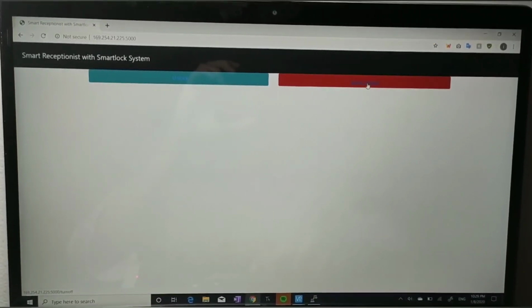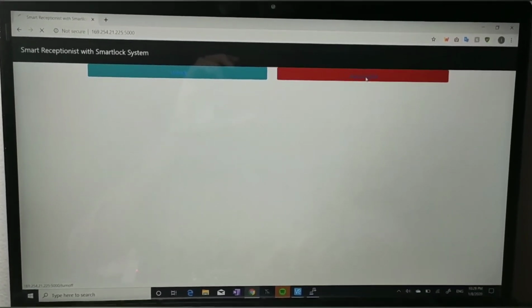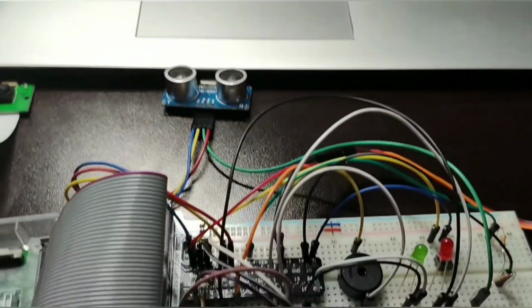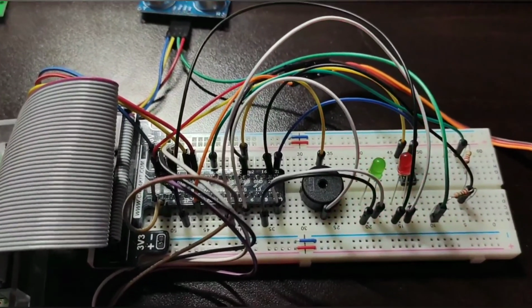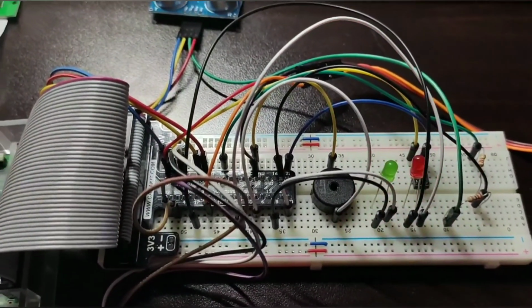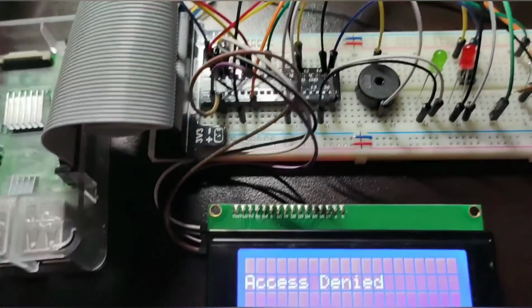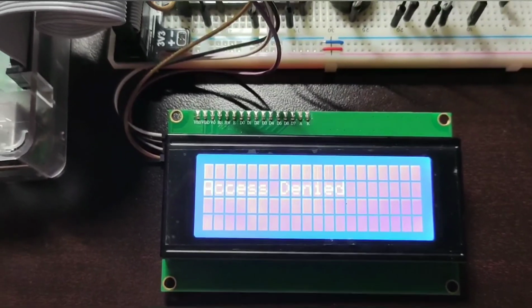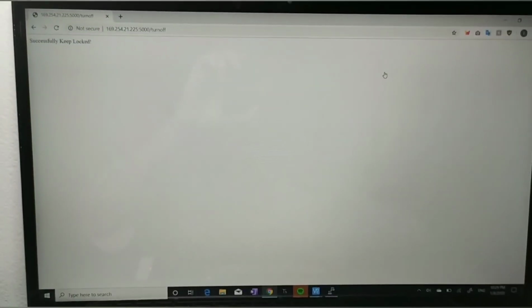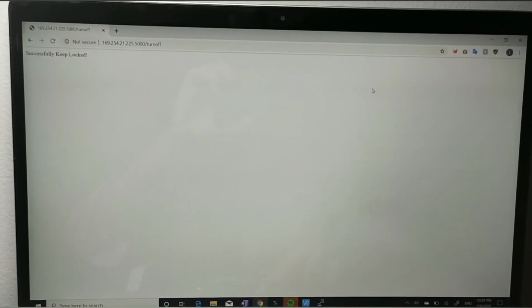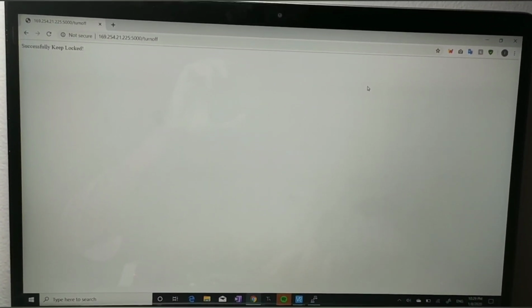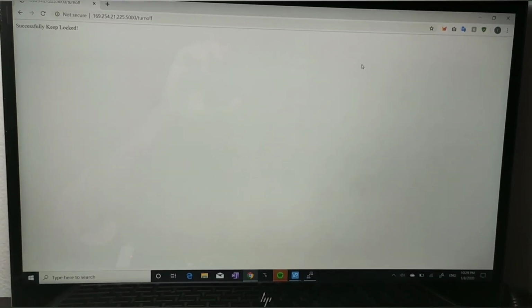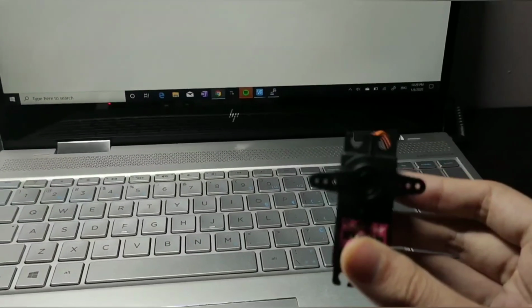Now let's press the keep locked button. It plays access denied tune, and the red light blinks. The LCD also tells the visitor access denied. The web page returns you that the door is successfully keep locked, and the servo also doesn't move at all.